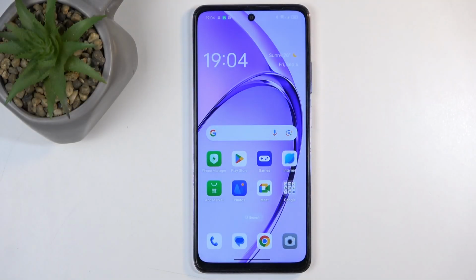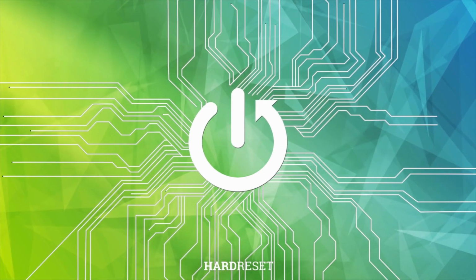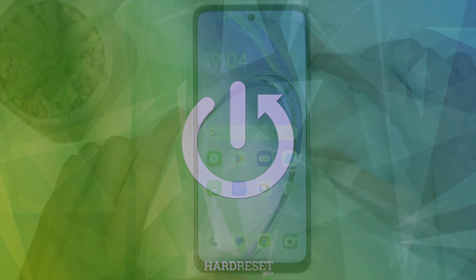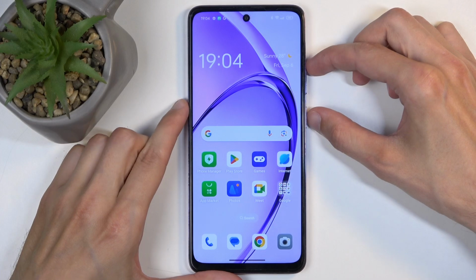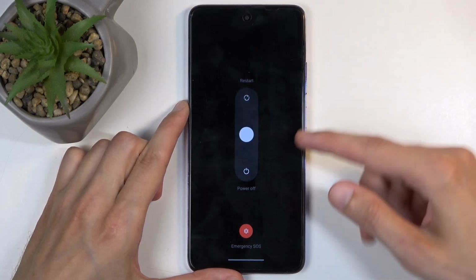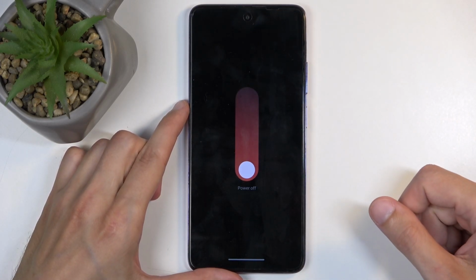Welcome. In front of me is an OPPO A80, and today I'll show you how you can boot this device into recovery mode. To get started, hold your power button and volume up at the same time, and then swipe down right here to turn off your phone.